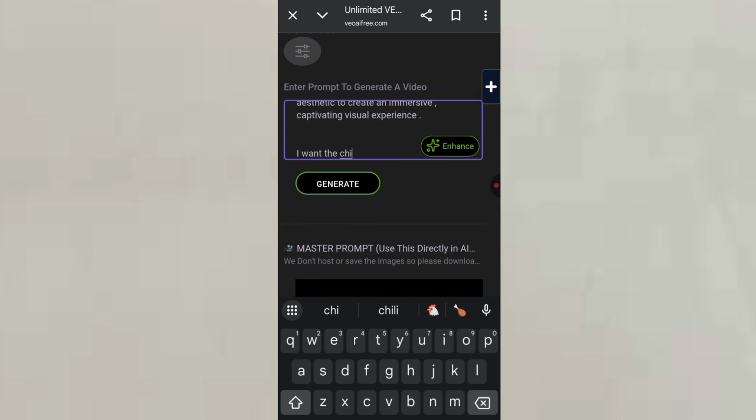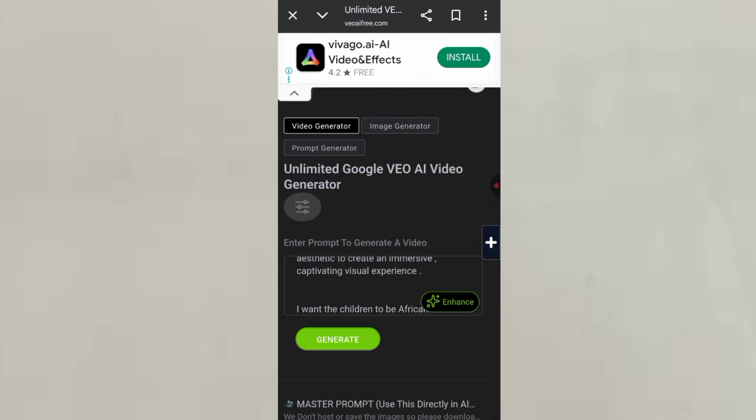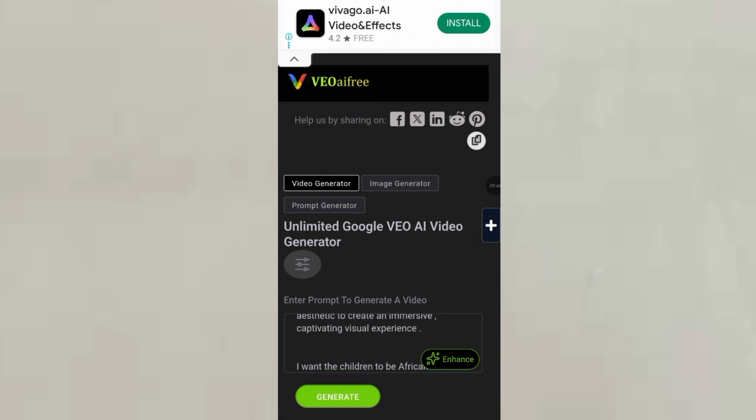Oh my goodness, I wrote chicken. I want the children to be Africans. Now, one mistake that most persons are always making, I've gone ahead to click on generate. I've clicked on generate now.